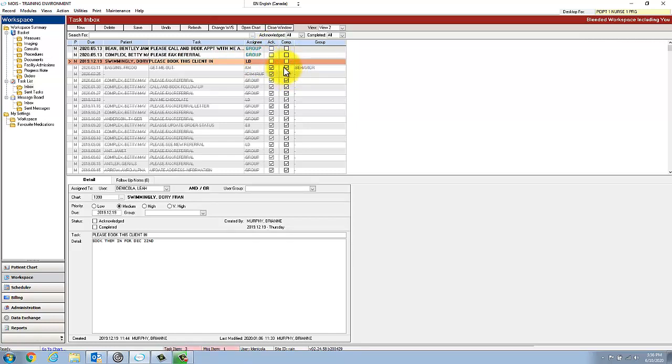Now tasks have an acknowledge column and a complete. And the idea behind that is you can acknowledge it once you've seen it, and then once the task has been completed, we can check off complete. Okay. You have an open chart button up at the top, which allows you to open the chart of the patient that the task is attached to. Okay, so that's how the tasks work.